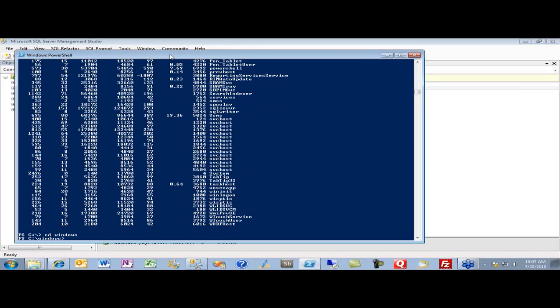Now one other thing you can do that's actually pretty nifty is Control Home and Control End. So let's go ahead and write a long command: Get-WmiObject Win32_Service, right?